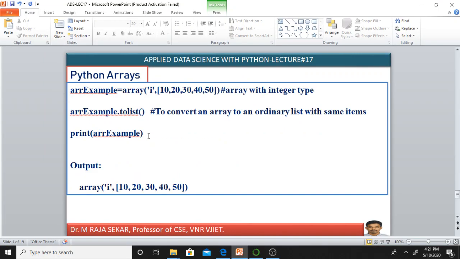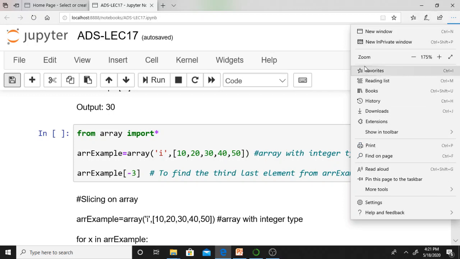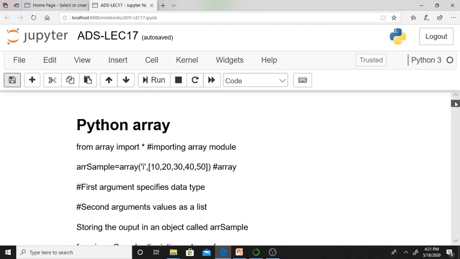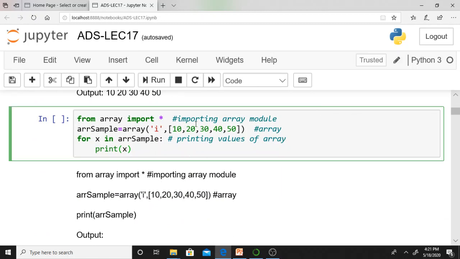Anyway, we will try to understand all these things in our Jupyter notebook. It is simple and straightforward. Let me try to explain this also from array. This I already discussed, how one can display elements of the array. Just let me take a simple example, importing this. Just see, importing the array module, this I already discussed in the PowerPoint presentation.